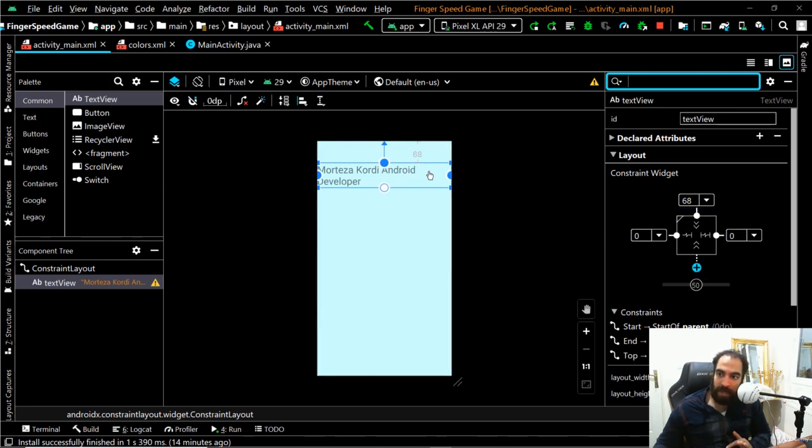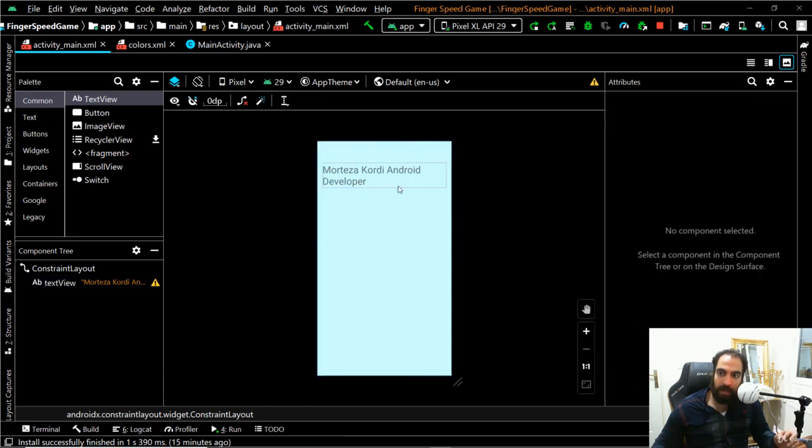Match constraints means that, notice that I created a connection to the left here, and I created a connection to the right. Now the text view will be matched to those constraints. Notice that there is no left margin and right margin. So for example, if I specify a left margin of 16 here and another right margin of 16, it is still matching the constraints to the right and left. The text view is as large as the constraints we have created to the left and right, but it will also consider the margins here. So this is how it works.